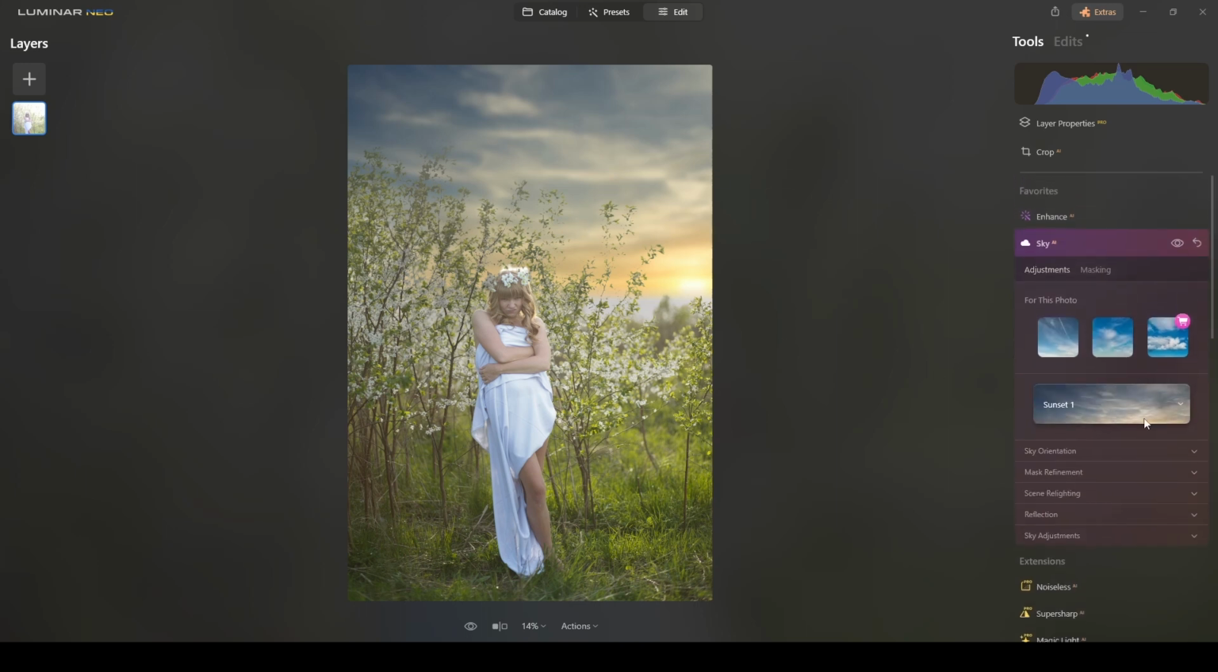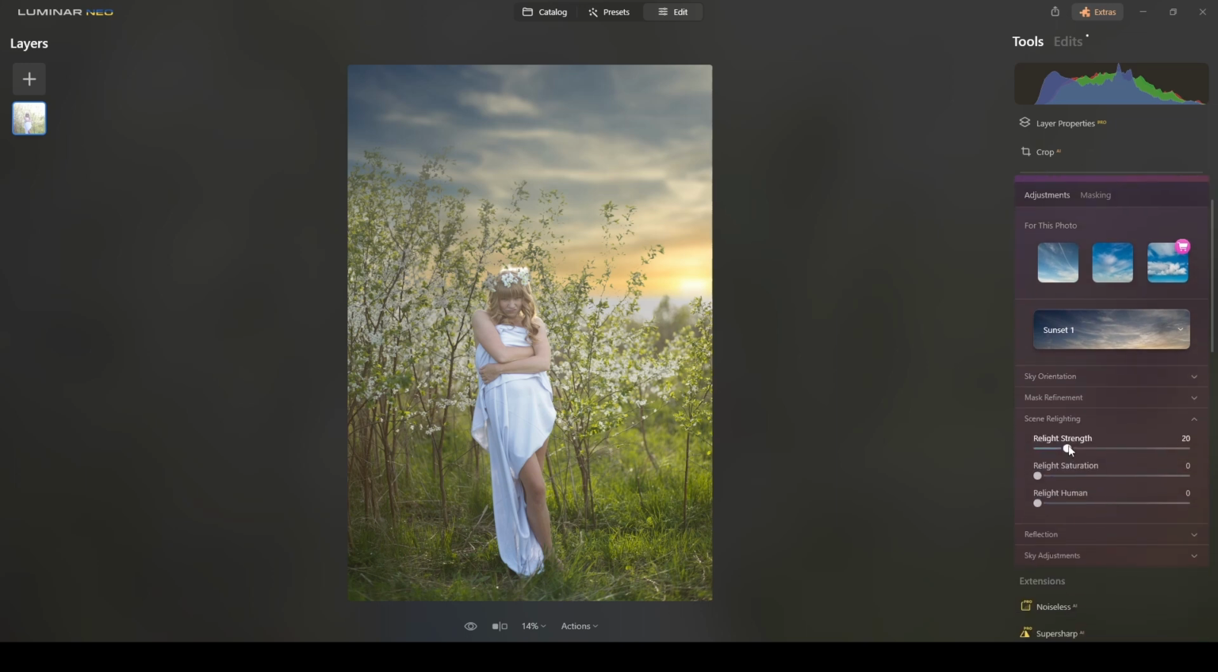Let me now go to the scene relighting and let me crank that up. This slider is adding the overall tone of the sky to the entire picture. And that's a good thing to do because you want the colors to match, all the picture to be the same. So I will always play with relight strength.